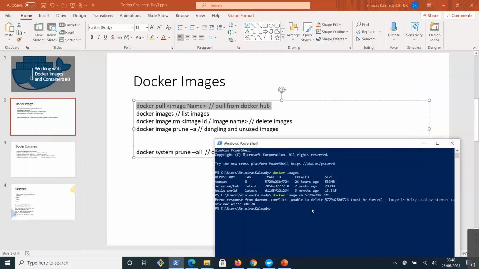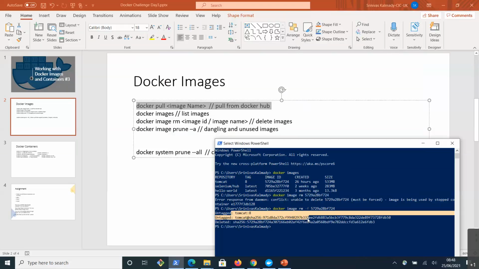So if I want to delete it forcefully, I can delete by passing the -f flag. So simply if I say docker image rm -f and I give the same ID, then it will forcefully delete that particular image. You can see it has deleted it.